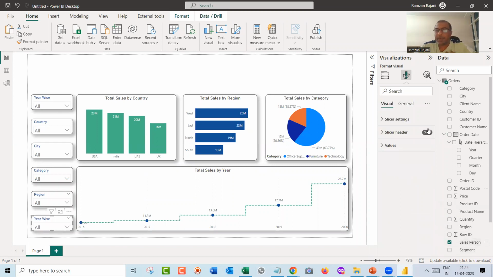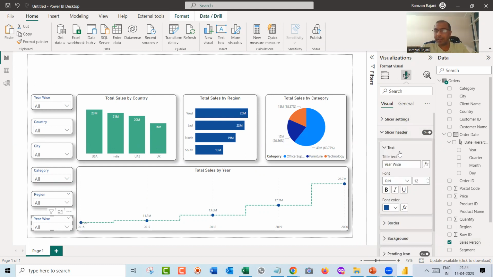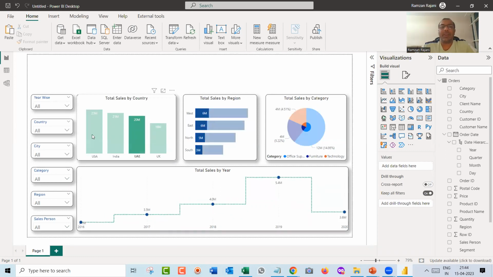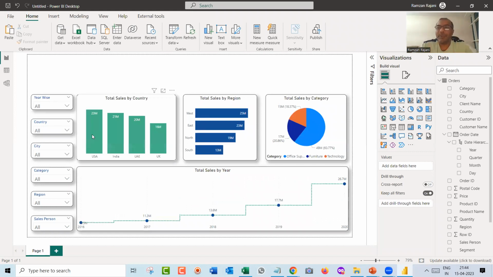Wow, so I got salesperson. Then I have to change the heading. So I will change and I say over here, salesperson. Done? Beautiful. So now you created 6 slicers. When you click, automatically everything is going to change. Like I click on this, everything is changing. So this is something very, very interesting, which we will be seeing in a few minutes.